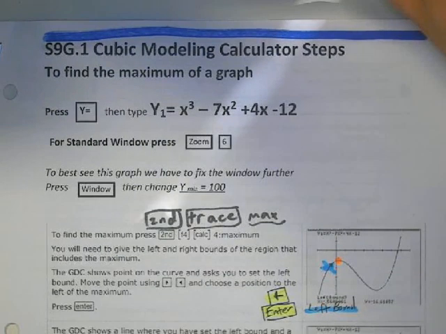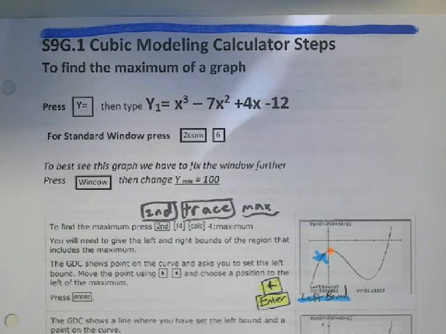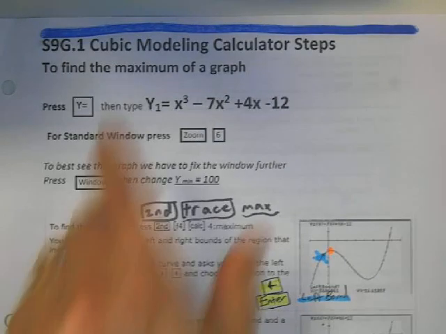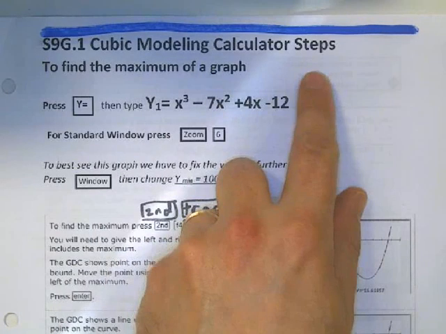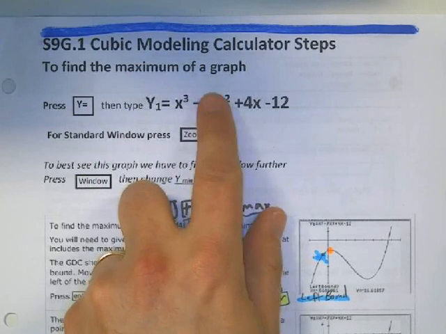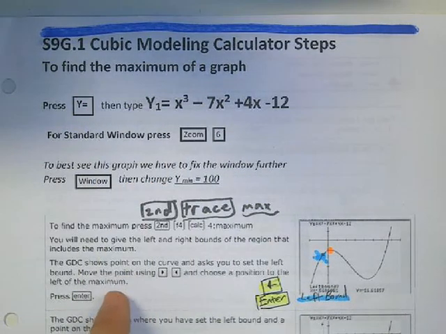Okay, this is the handout I gave you guys called Cubic Modeling Calculator Steps to find, and we're going to practice finding maximums, minimums, and zeros.